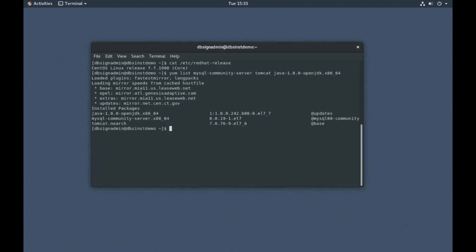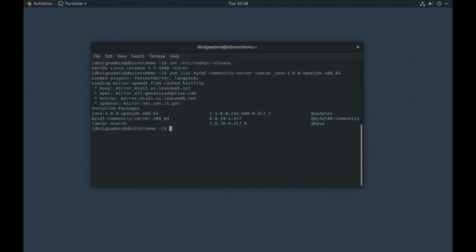I've also got the DBsign product files already downloaded here on this machine, along with the certificates that we're going to be using, and my DBsign license file that I got from DBsign support. So with all of these things in place and ready to go on the server, we're ready to go ahead and start our installation.